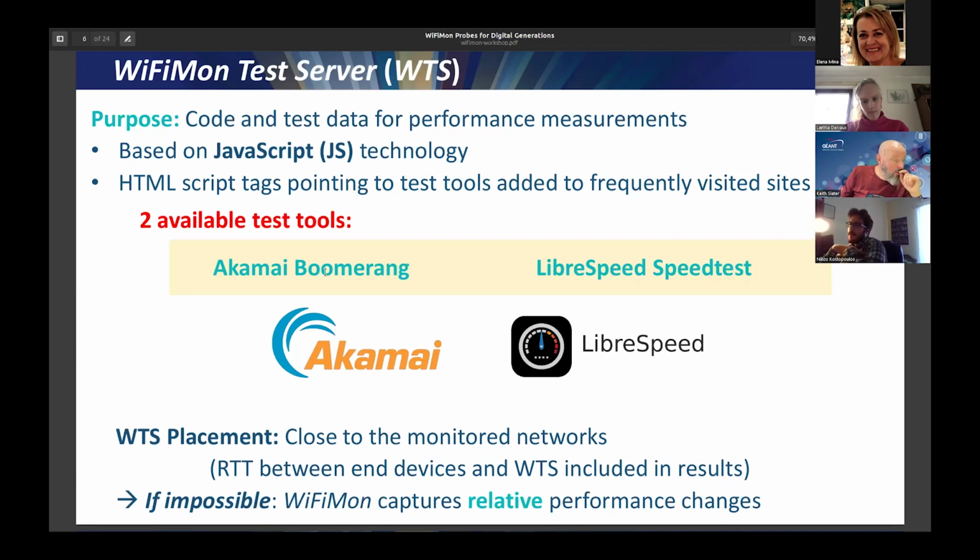These are not developed by WiFiMon. They are developed by popular organizations, the Akamai Boomerang and the LibreSpeed Speed Test. Both of these tools are open source.